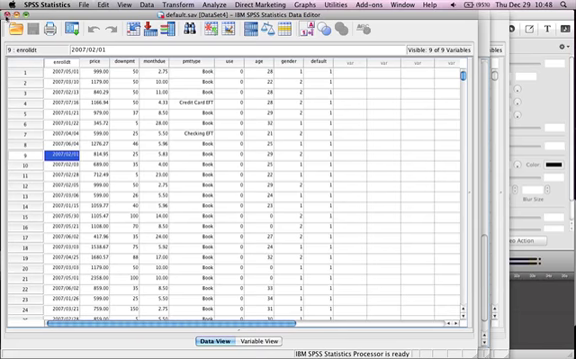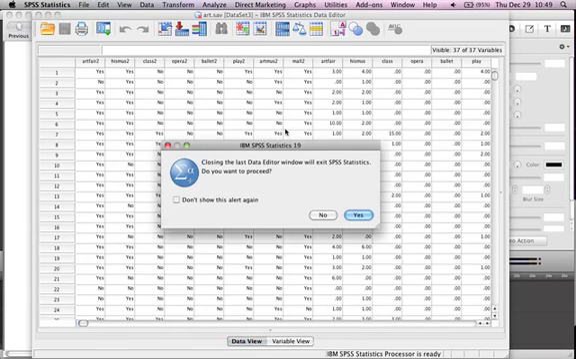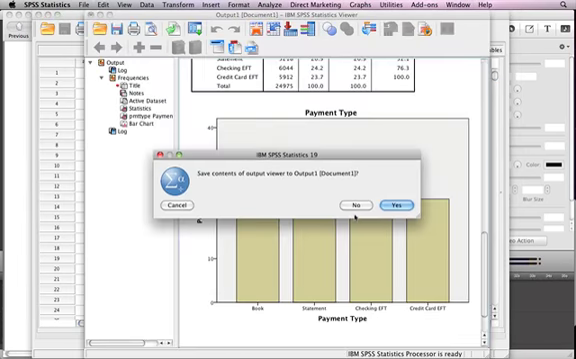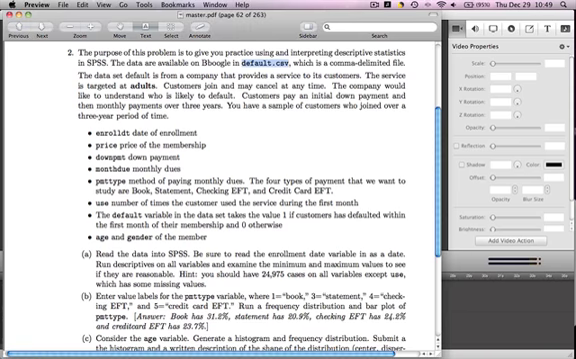Now I'm going to close this. In fact, I'll close all of SPSS. Do you want to proceed? Yes. And I'm not going to save the output. Now, if I were to come back tomorrow, say, and want to analyze this data set, I don't have to read in that data set again.